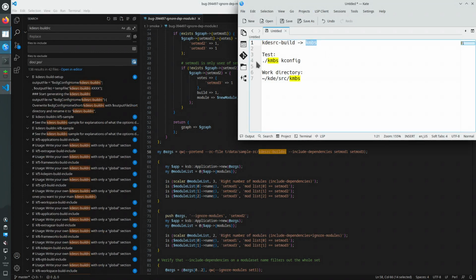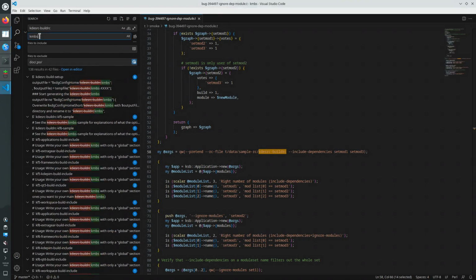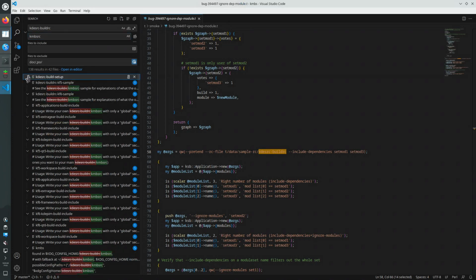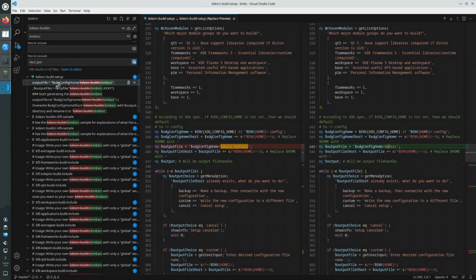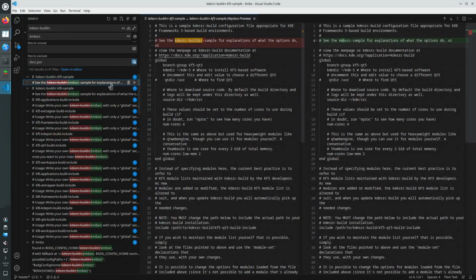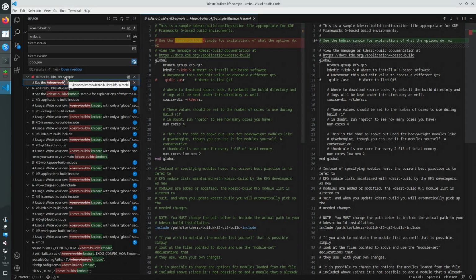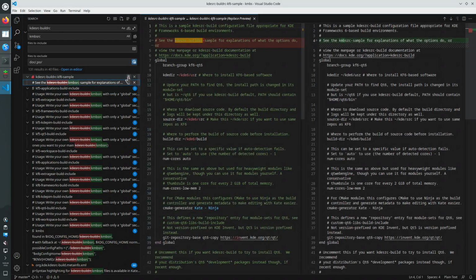So kmeta build system rc. So kdsrc-build-setup is a Perl file. So we certainly need to replace in here. Then inside of the sample file, it's just a comment, but let's do it. Just a comment.